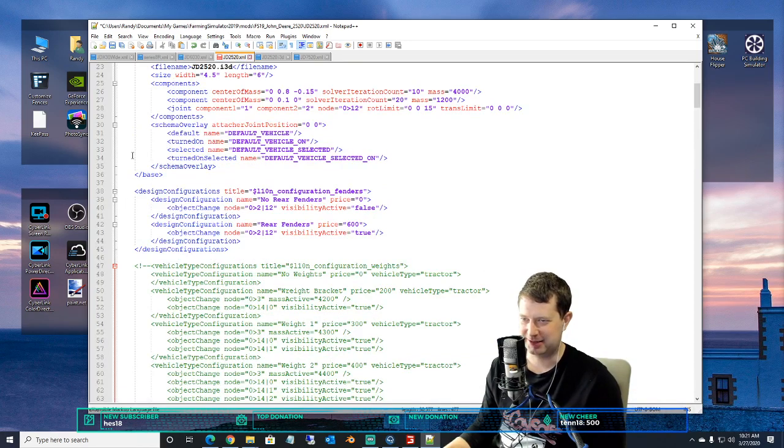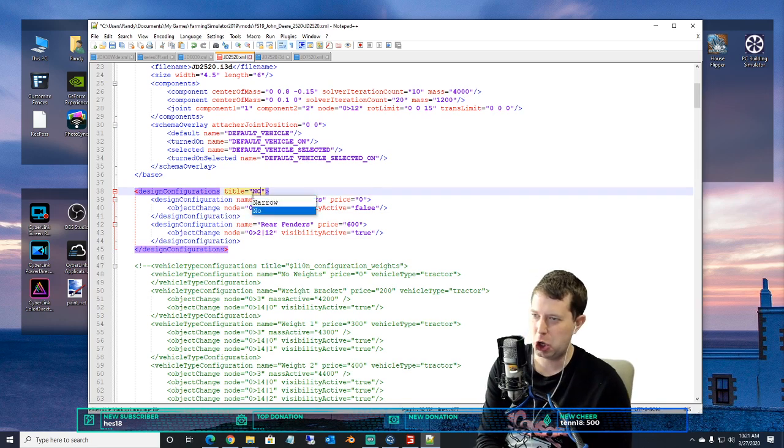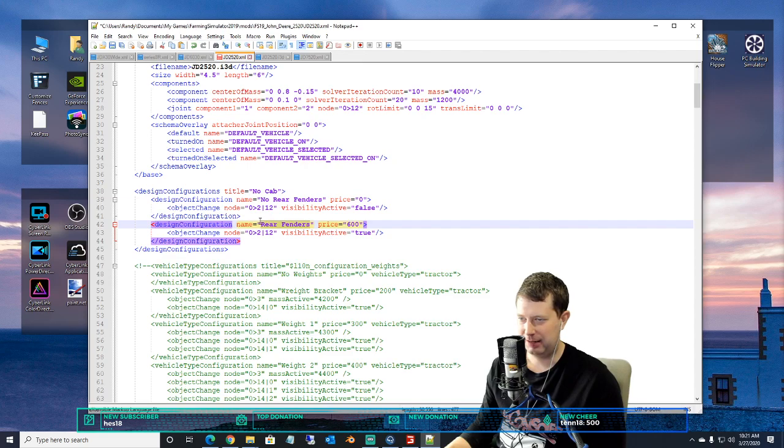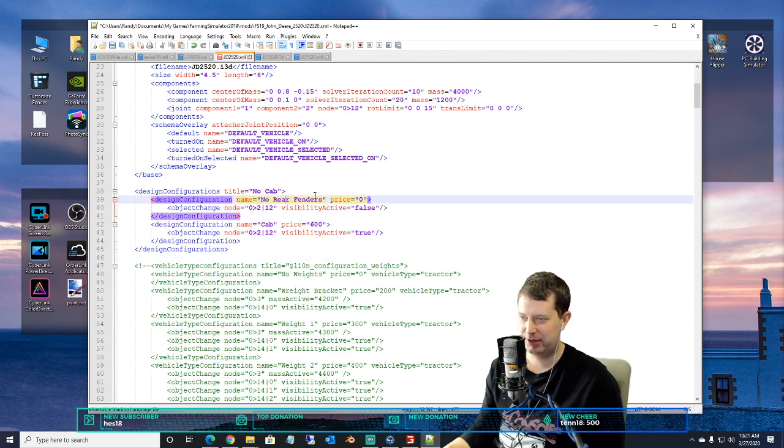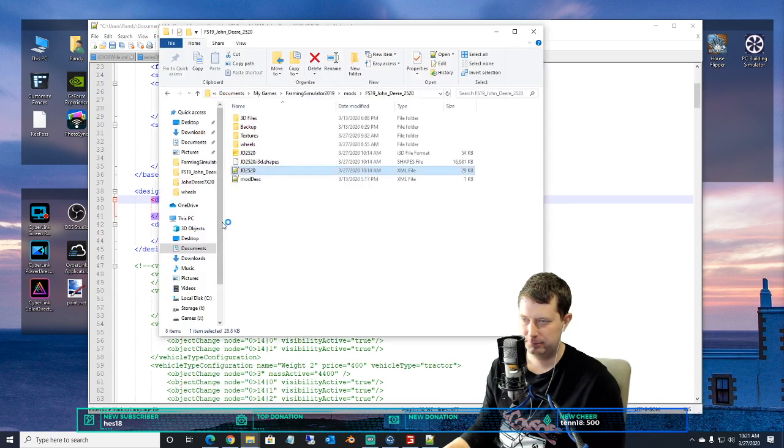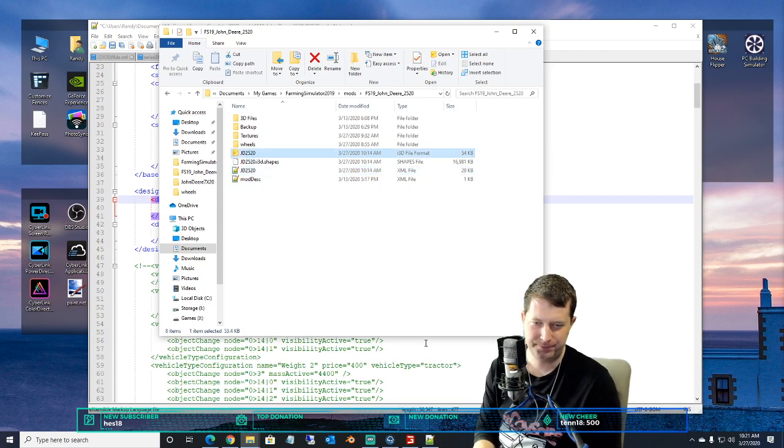We'll come back to that at some point. Okay, so design configuration. Title is going to be new cab. And then cab. And this should be relatively straightforward here then. Open this back up so we get the number for it.